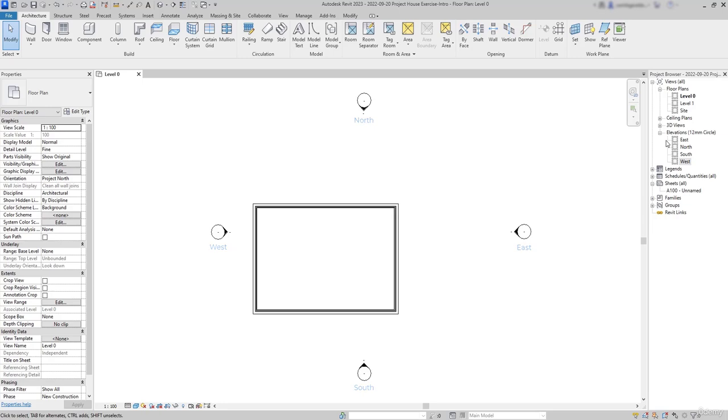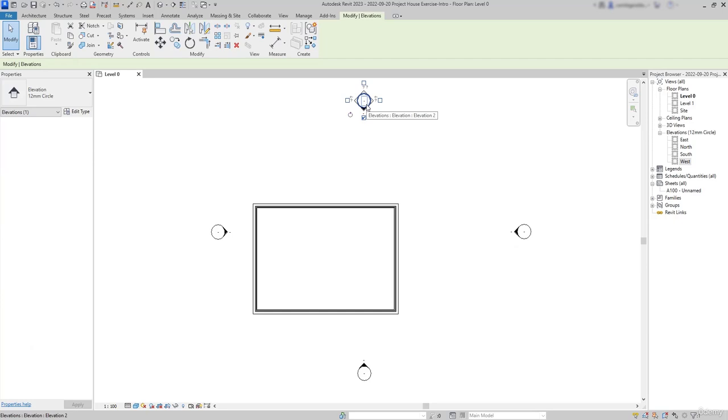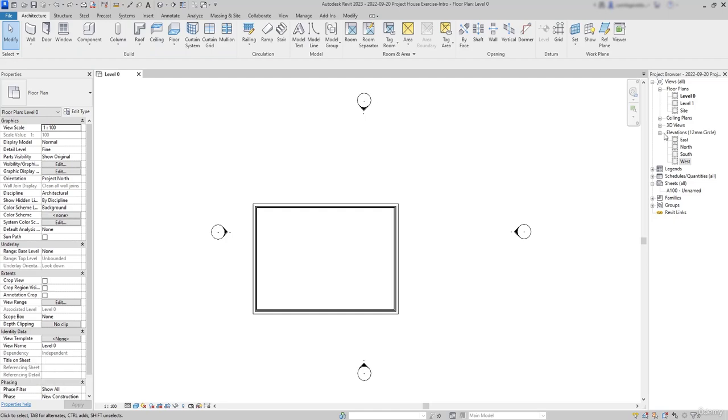They are indicated in the floor plan by this symbol, the circle with a kind of an arrow. At this moment, the symbol is a 12 mm circle, but I can change it to a different one here. There is this 10 mm one, and then in the project browser, the elevations are grouped by type. I'm going to press Ctrl Z to undo this.